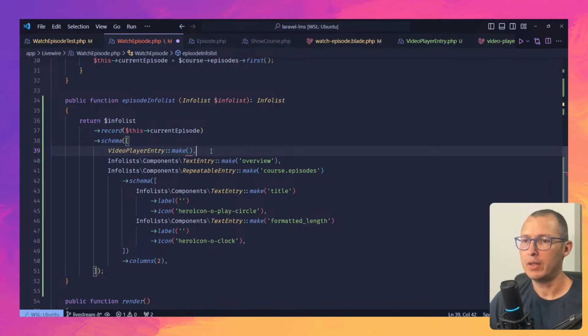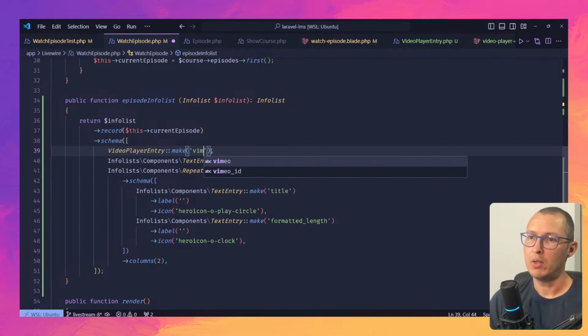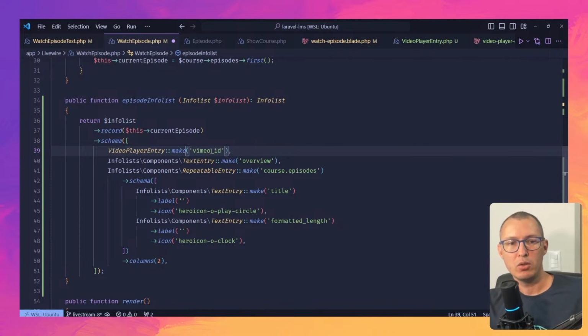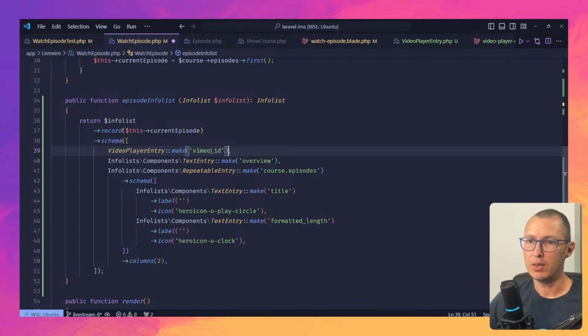So video player entry make, and we need the Vimeo ID for this. That's the only piece of information that we are going to use in the video player entry, because that's all we need.